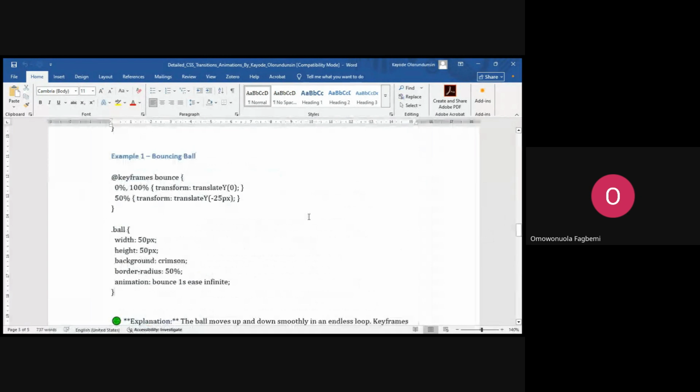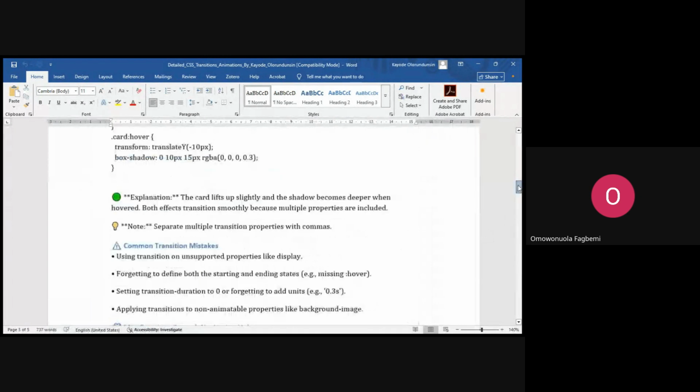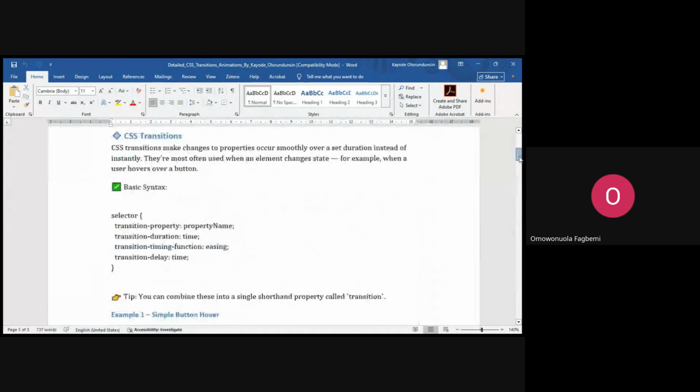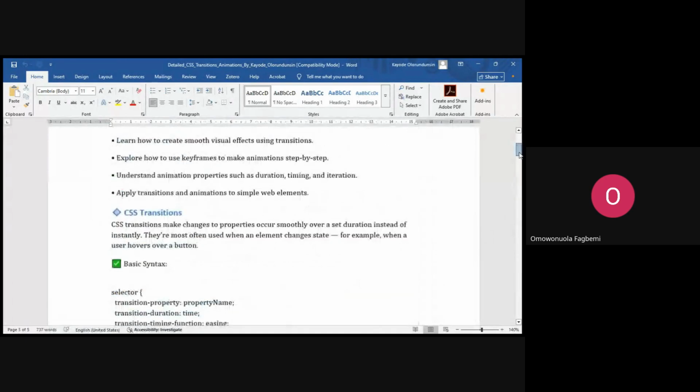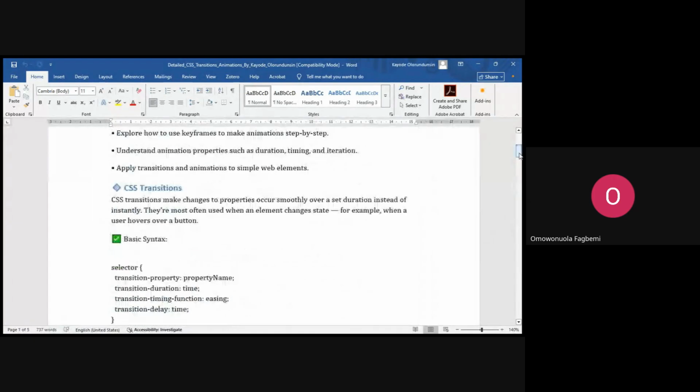So when we talk about transition, CSS transition makes changes to properties. It can be changing colors from maybe blue to red. If you visit some websites and you hover over the nav bar, you will see that it changes color. That's CSS transition. That's how it works.